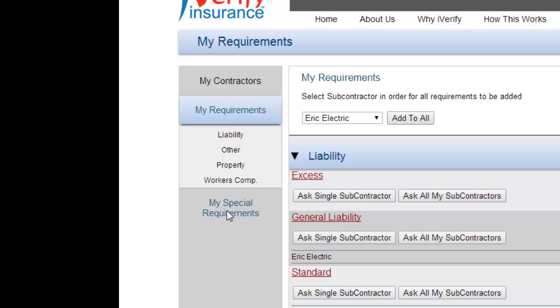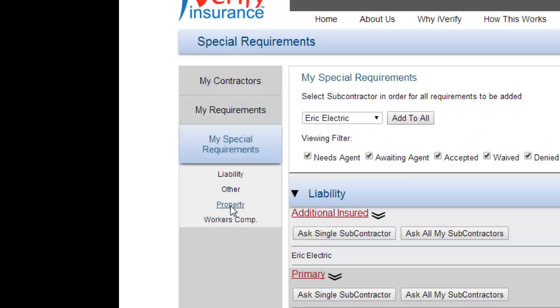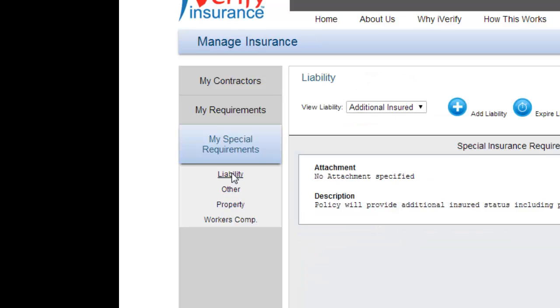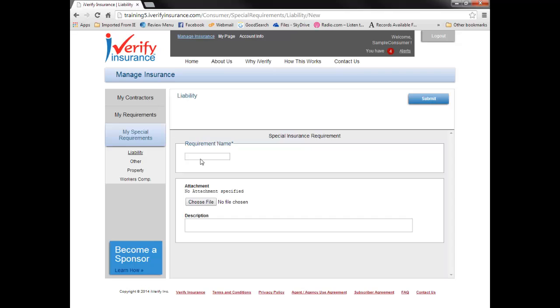Now, if there were some things in there that you have special requirements in, rather than just the standards that were listed there, you now click on My Special Requirements. And once you are in My Special Requirements, click on the type of coverage you would like to add those special requirements to. Then select Add. In here, again, you get to give it a name.